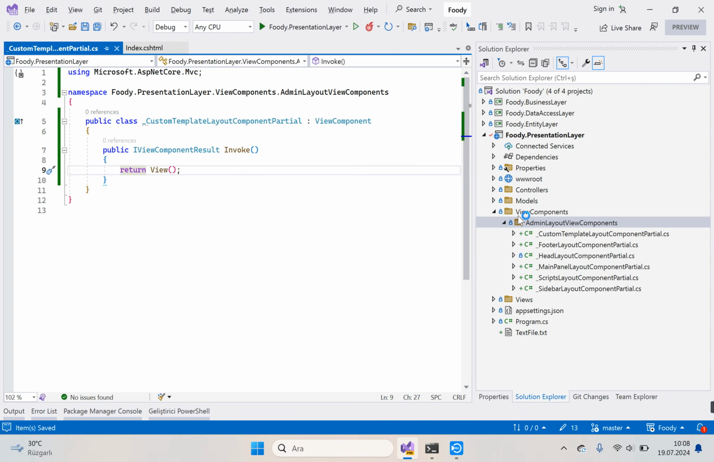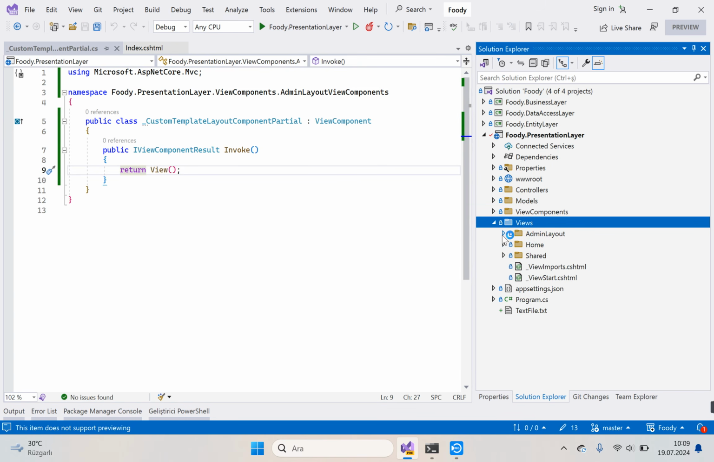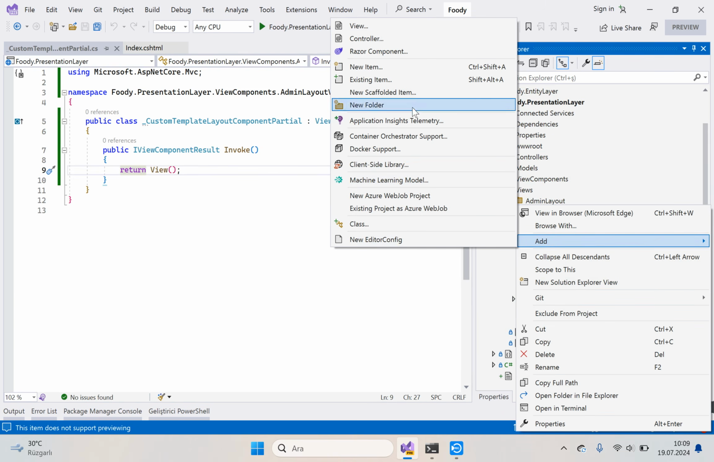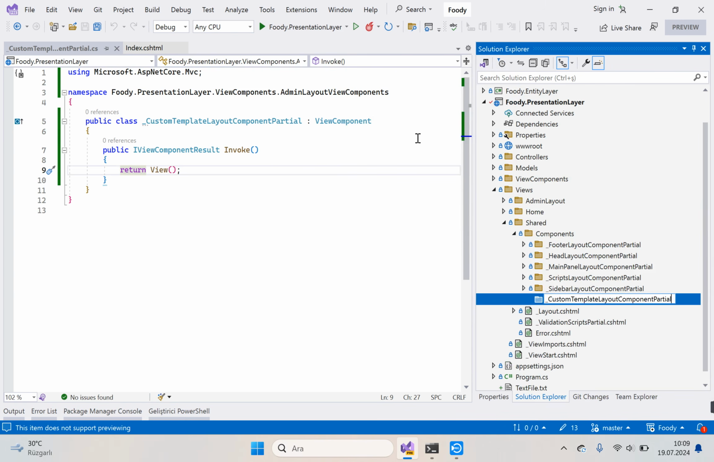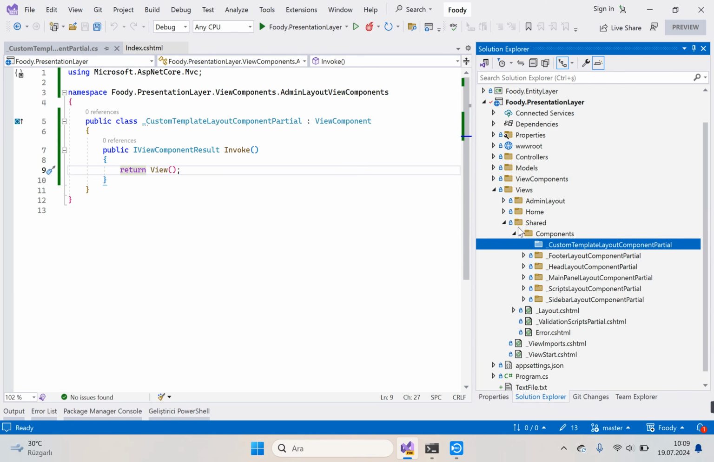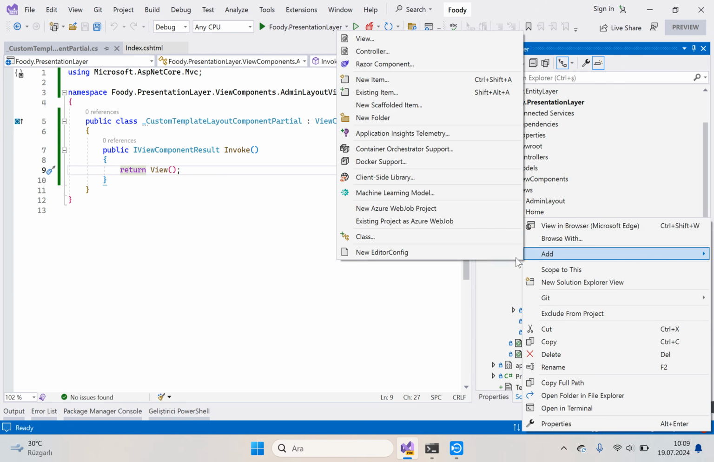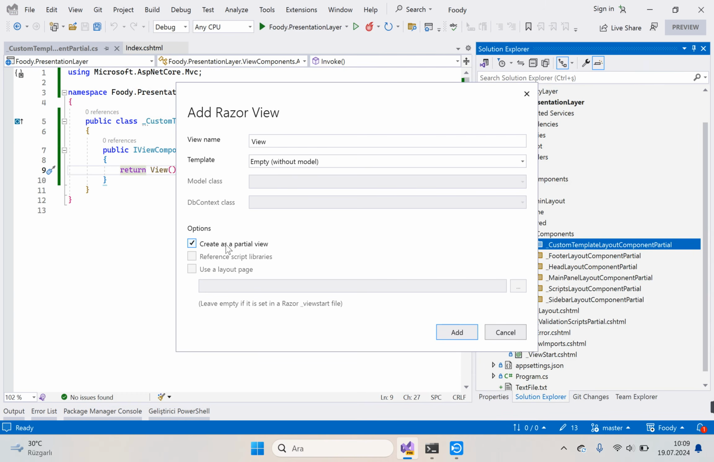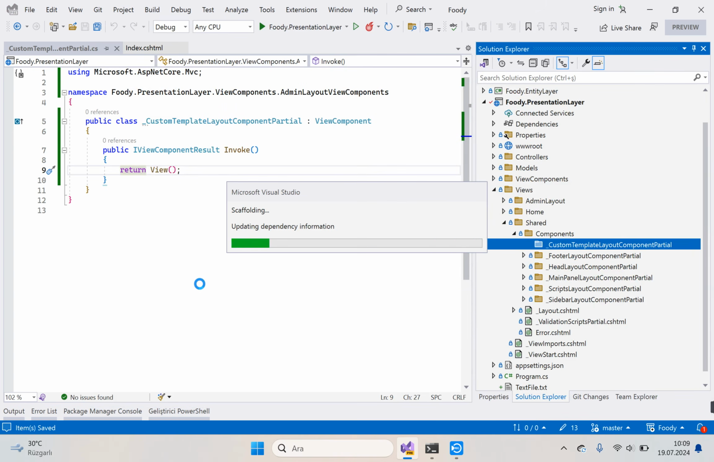Okay, we need a view. Open the views folder, shared, right click on the components folder, add new folder. Our folder name is the same: underscore custom template layout component partial. We need a new partial view: add view, Razor view, create as a partial view, and choose the view name as default. Okay, I'm waiting for create.